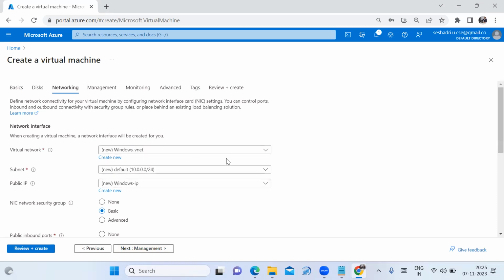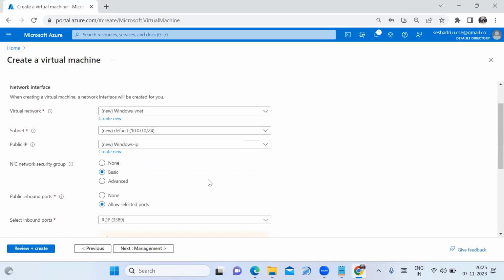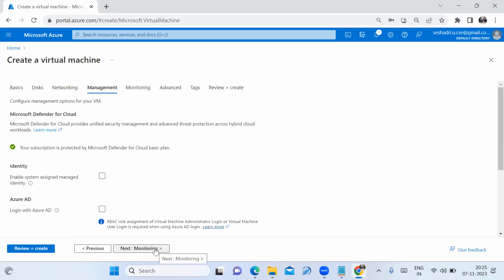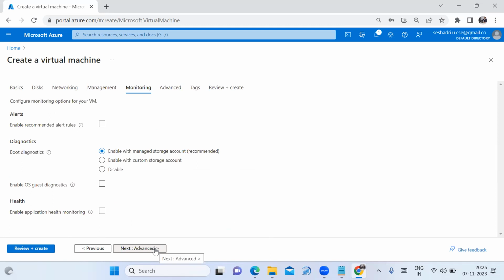The networking details which are showing: virtual network, Windows VNet, subnet, and public IP for this launched server. Whatever the default things which are providing, you can click on next option, next management, click on the next monitoring as it is. Directly we can click on create and review also.